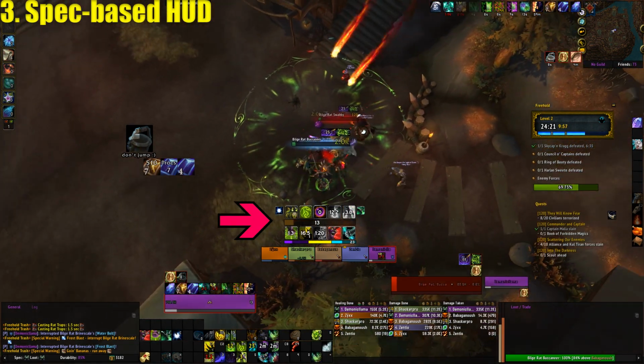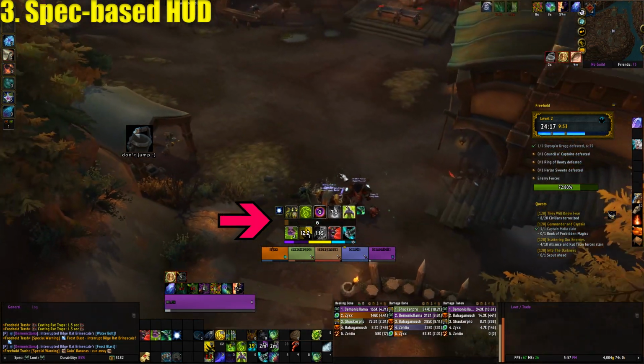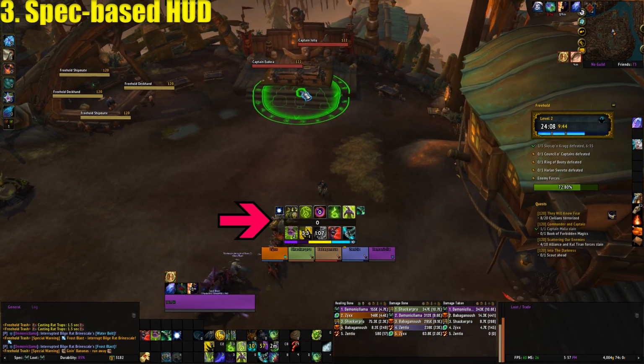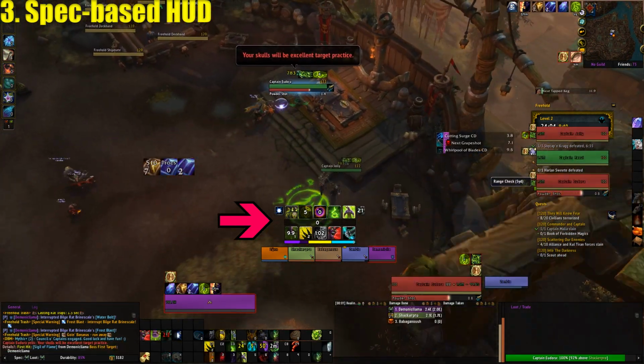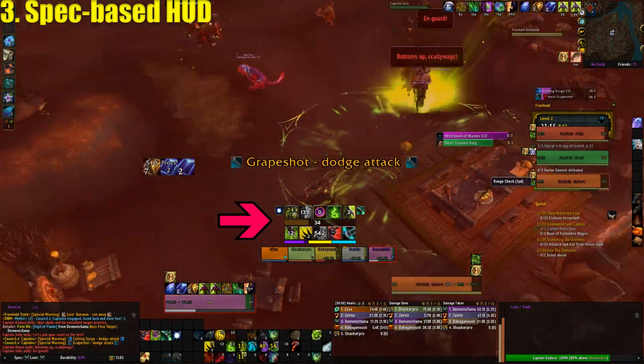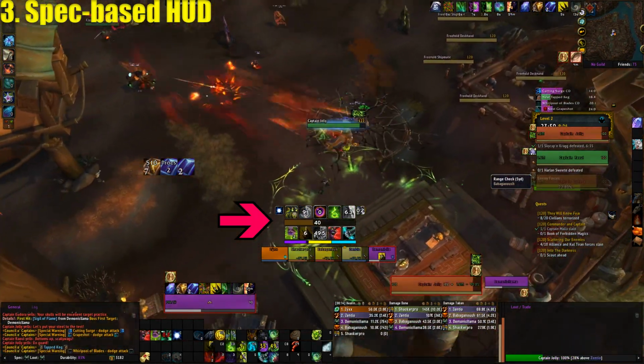Now, this is more important for some classes than others, but everybody will benefit from having some sort of WeakAura that allows for the tracking of these things. Now, that being said, there are a couple of things that you want to be able to do with this WeakAura and a couple of things you want to avoid.